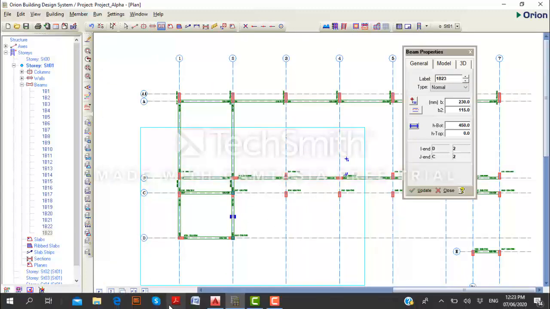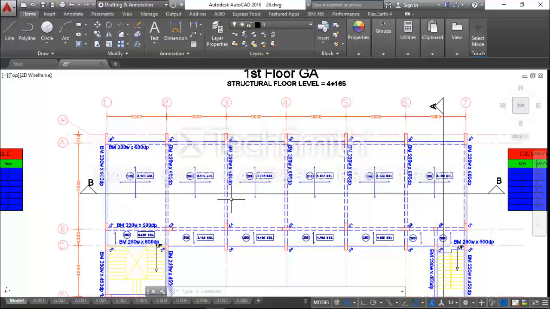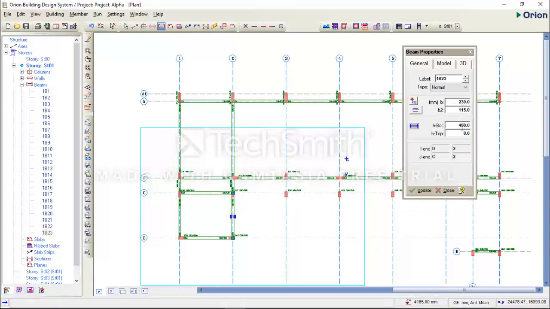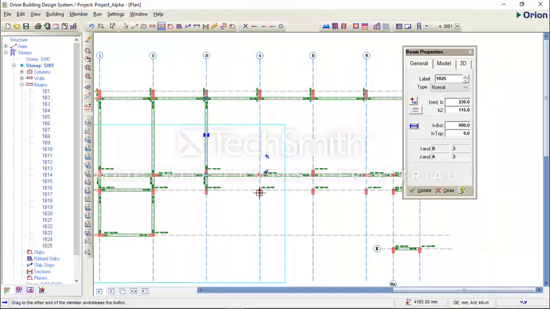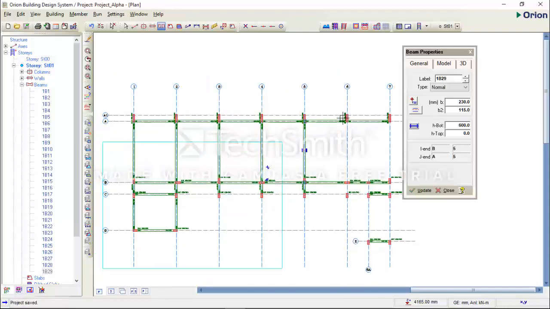So for now for the line 3, I'll check my AutoCAD drawing. For the line 3, it is 230 by 600 from A to C. The line 3, 4, 5, 6. They are all 230 by 600 from A to C. So I'll do that at once. 600. From this intersection, I'll drag to this point. I'll drag to this point at 4. I'll do the same thing at 5. I'll do the same thing at 6.